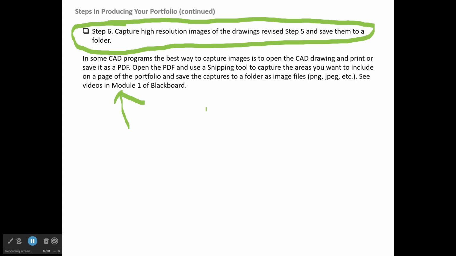You can zoom in on the PDF or whatever you need to do to get to the area that you want to capture, and then use a snipping tool to capture the areas you want to include on a page in your portfolio, and save the captures to a folder as image files like PNGs or JPEGs or whatever, and you'll use those later to insert into the slides of your PowerPoint when you build your portfolio. There is a video showing this process in Module 1 of Blackboard.